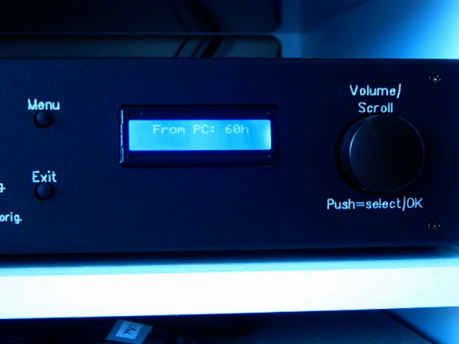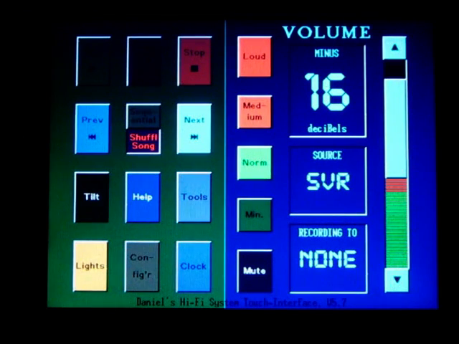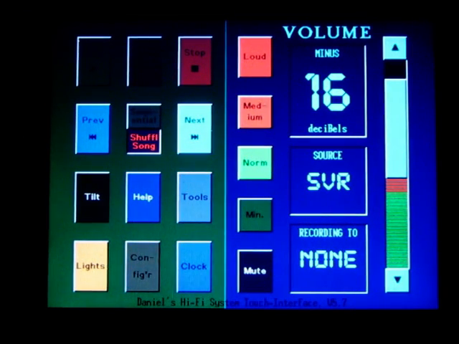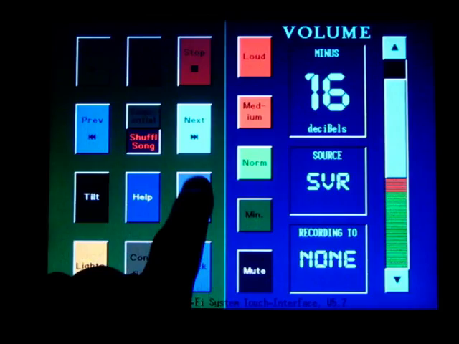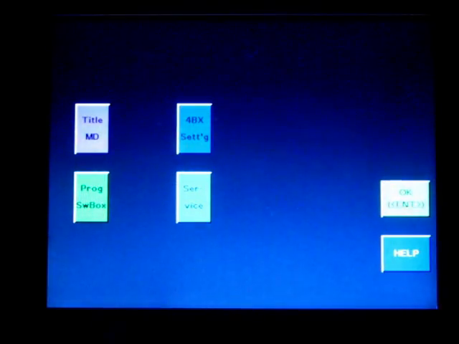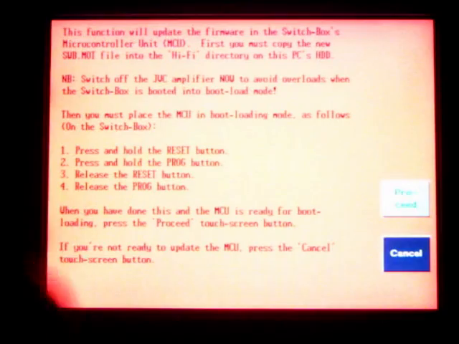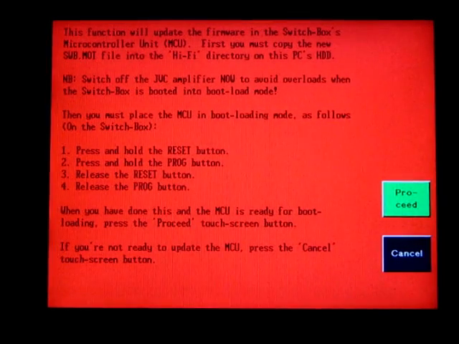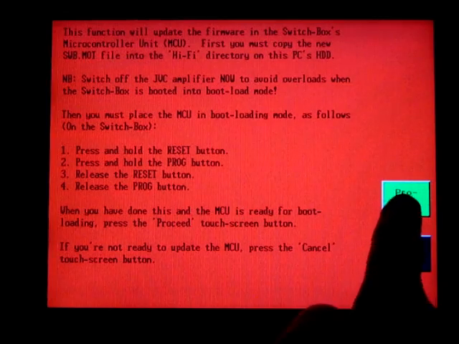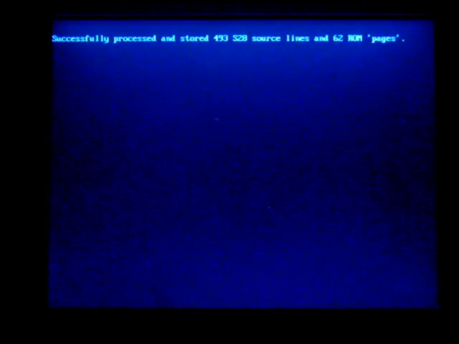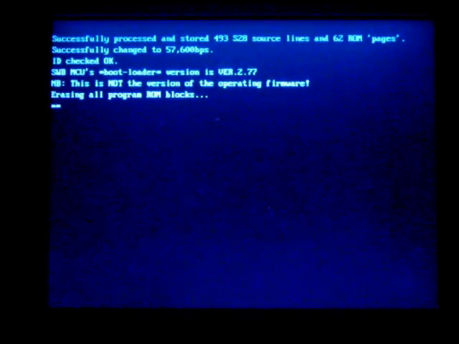This connection also allows the touch PC to be used to reprogram the flash memory in the Switchbox. So after fixing a bug or adding a feature to the Switchbox firmware, I upload the new firmware file to the touch PC via the Wi-Fi network. Then, at the touch PC, I go into the Tools menu and press the Program Switchbox button. I then have to place the Switchbox into bootloader mode by pressing a particular sequence of its front panel buttons, which I do, then press the Proceed button on the touch PC.